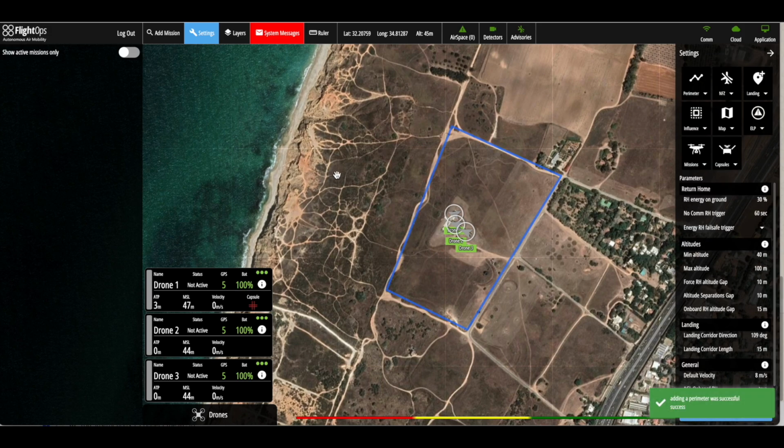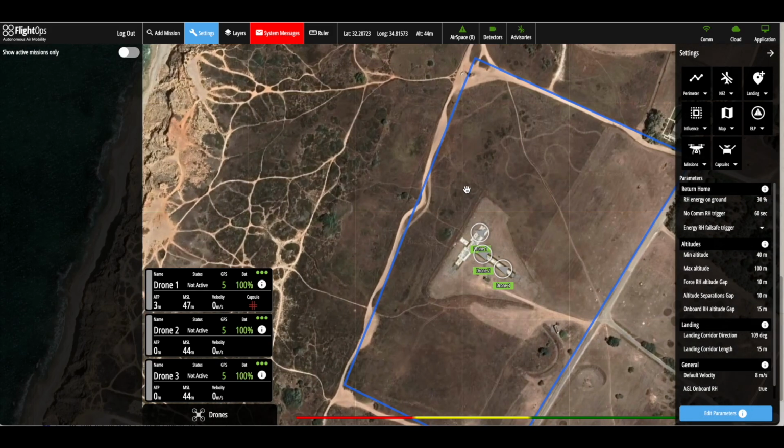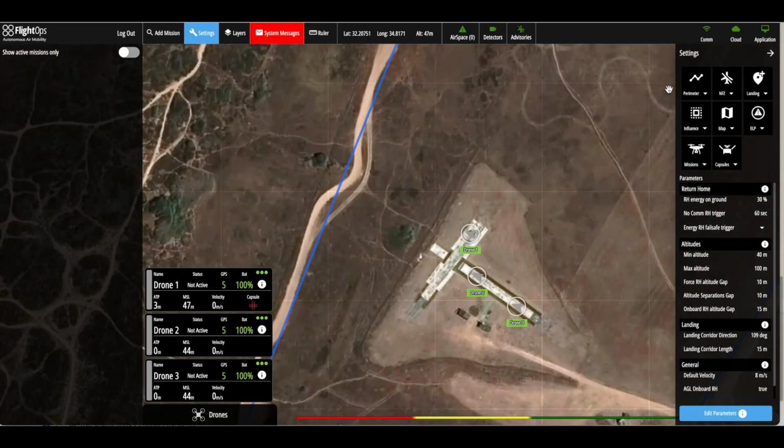Adding no-fly zones (NFZs). A no-fly zone is an area where flight is restricted or prohibited. To create an NFC, 1. Define a polygon over the restricted zone.